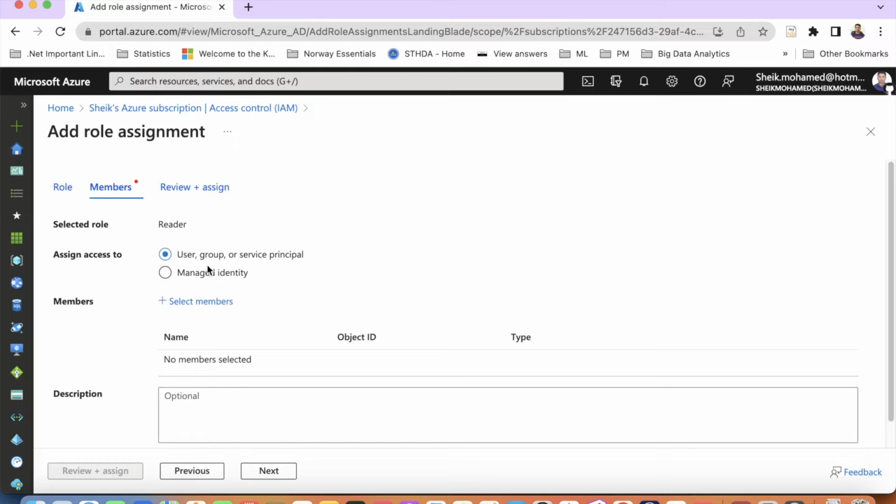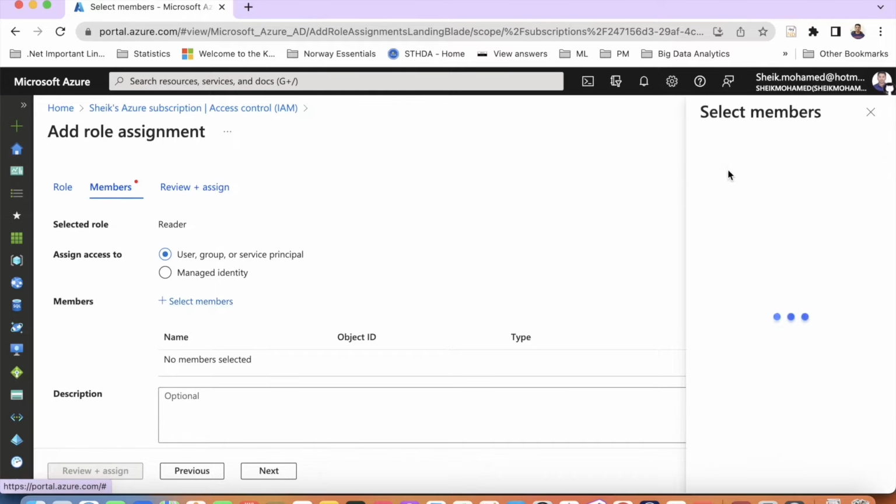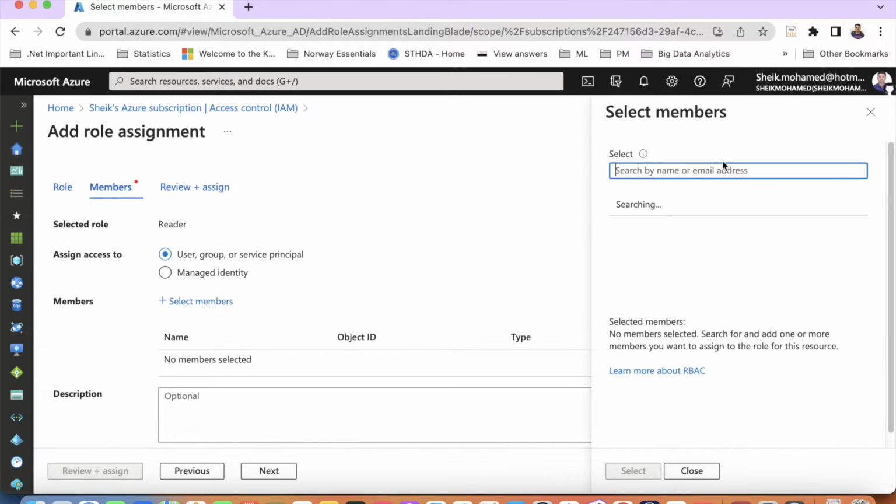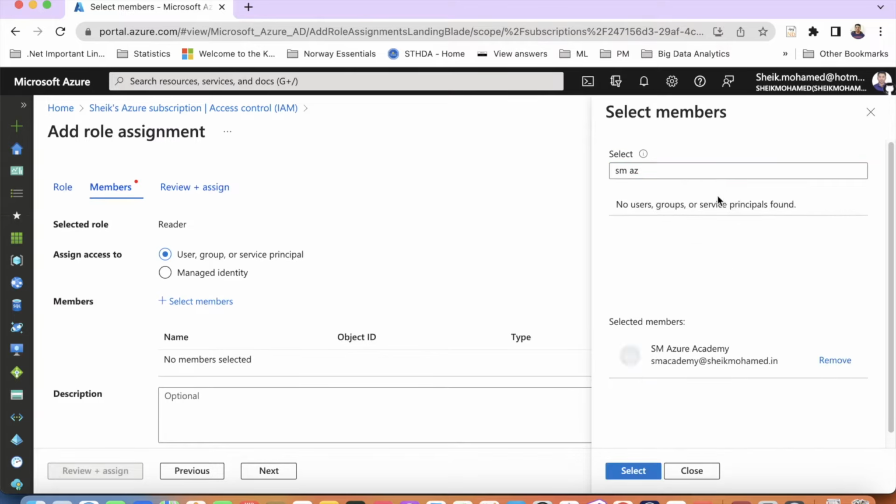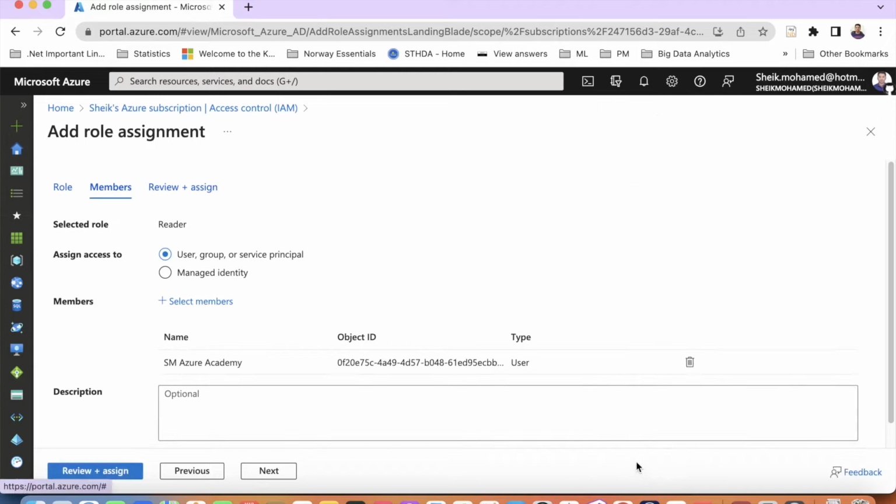Assign access to, whether we want to provide it to users or groups or service principal or managed identity. So this is where you are going to assign it to a managed identity or a user or group. So you have to choose that. Under the members, let me click on select members, and you can search the user and select the user. Select. Now the user is selected and we know which role we are going to provide.